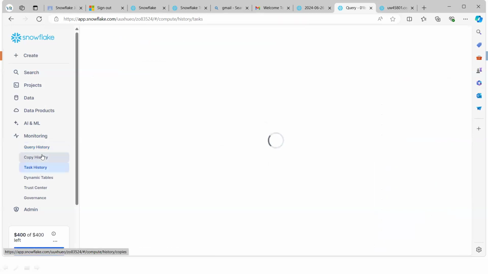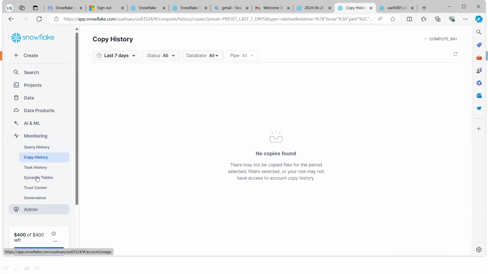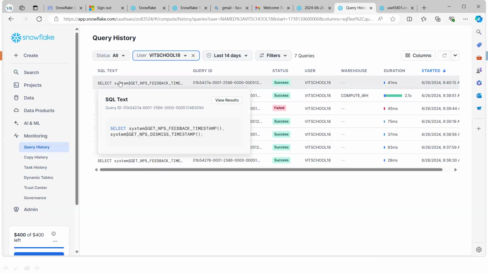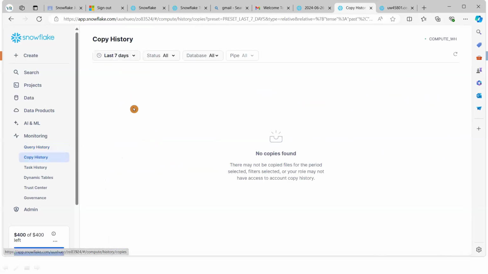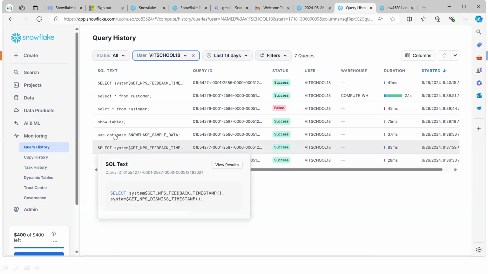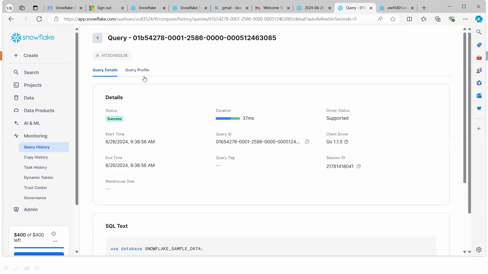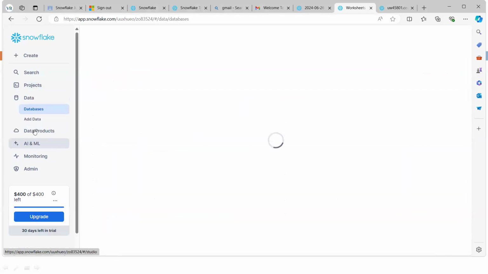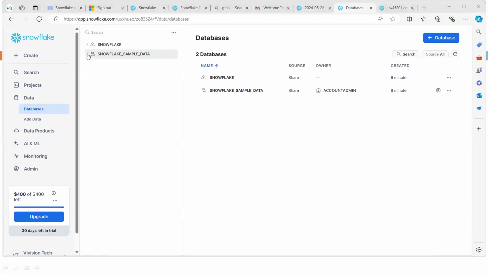Also here you can see query history. If you go to query history, you can see what queries you have performed. See, I have performed this query, use database Snowflake sample data. So these are the predefined databases, already inbuilt.